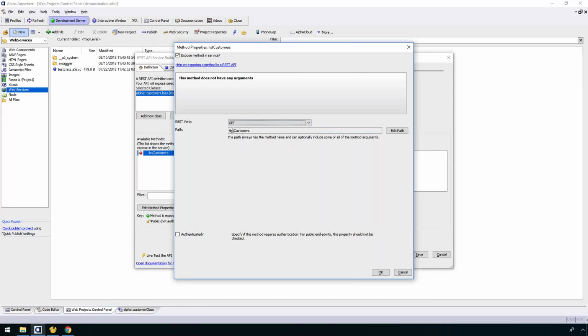But I'm going to click path. Now, it automatically developed what's called the path, and we'll show you the path in a few more moments, using the method or function name, list customers. But I could modify that if I wanted to give it something nicer. So I could have an internal name and then give it a nice one there.